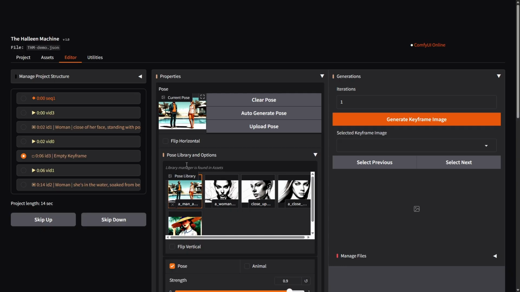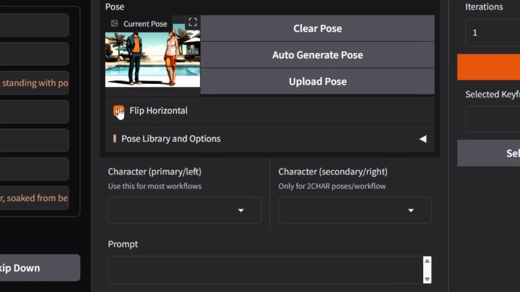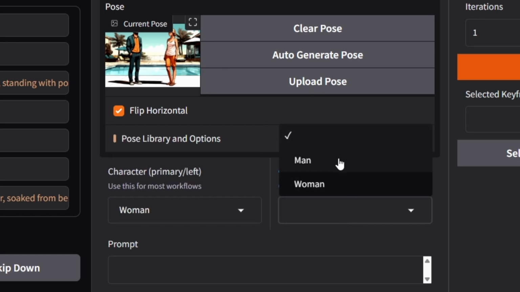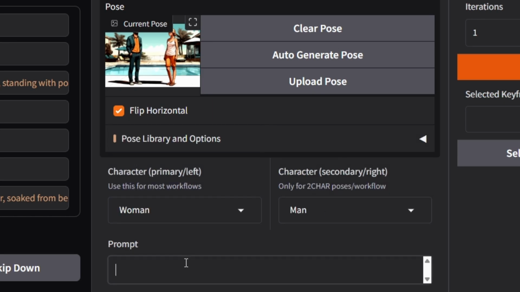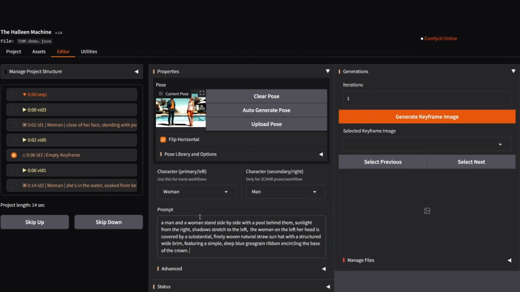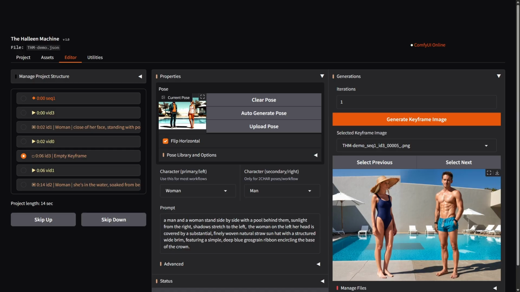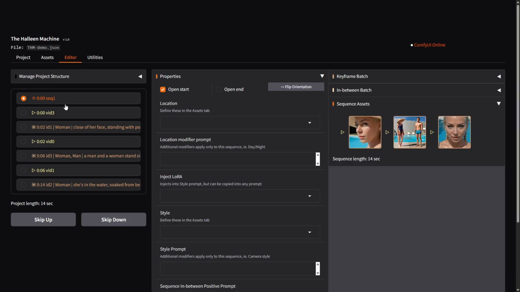I'm going to flip it horizontal because I want the woman on the left and the man on the right. Now in the drop-down, specify the woman as the left character, the man as the right character, and enter our prompt. Generate. What it's going to do is generate one image for him, a second image for her, and then a third pass is going to combine them together. So it will take a little longer, but you'll get good results.